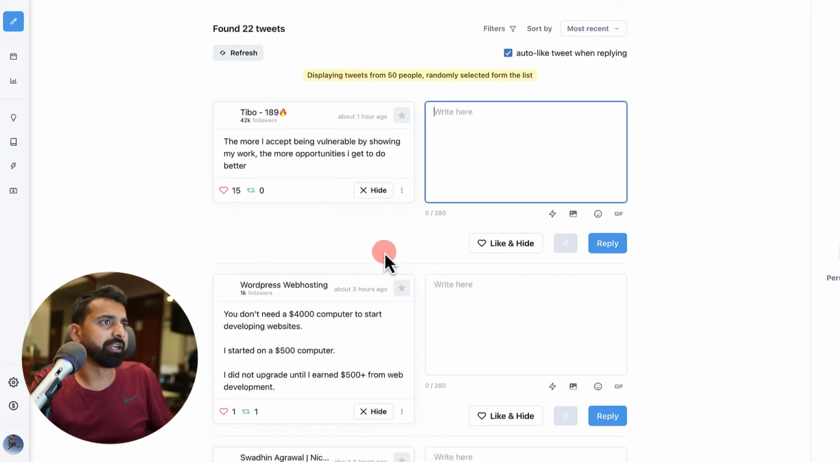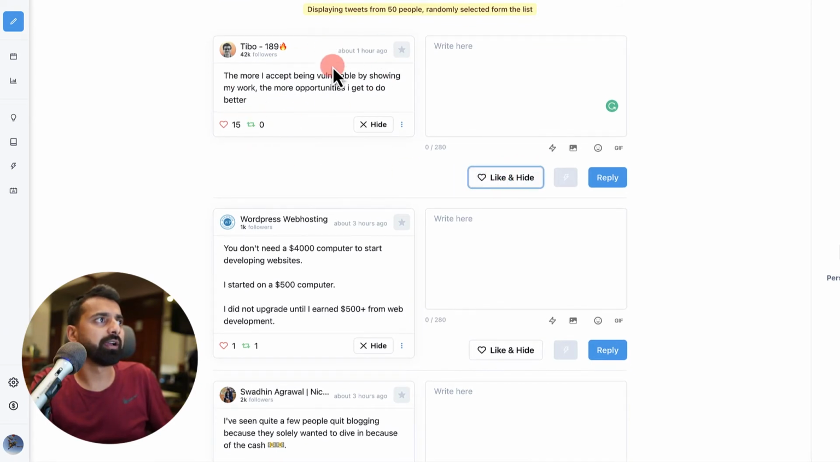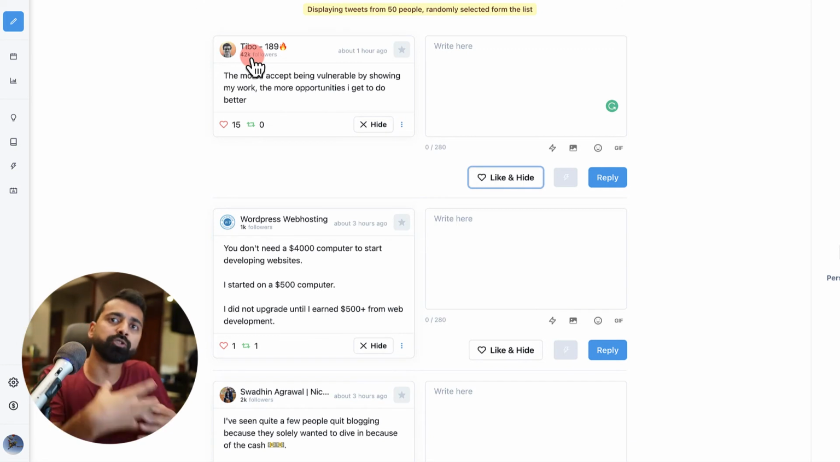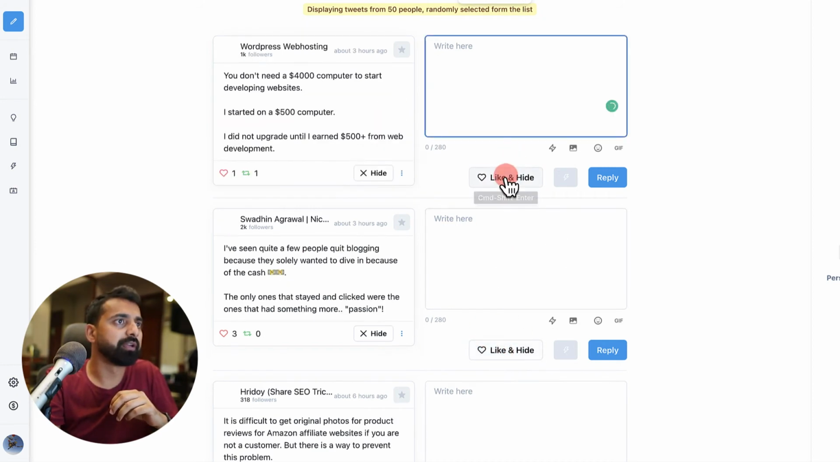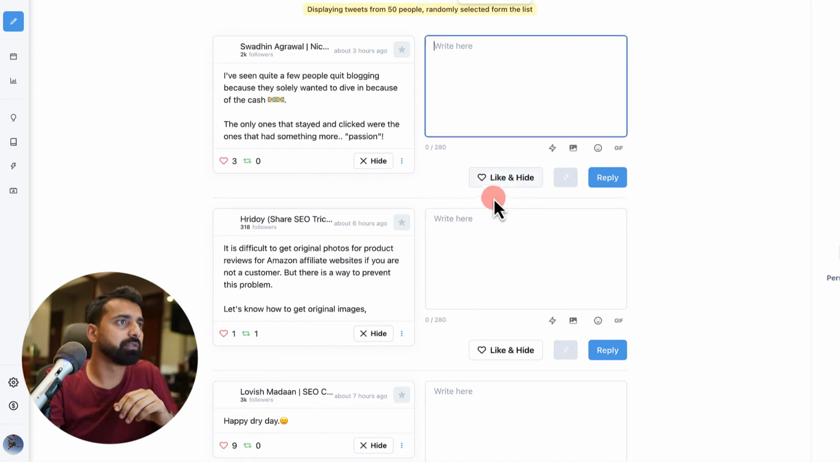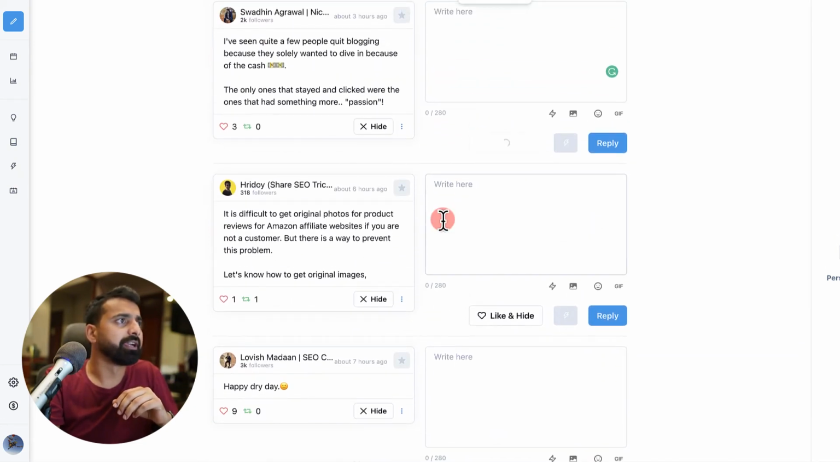So let's say this one, like and hide. And you can see how much following they have, so you can tell if this Twitter profile is important or not important. Based on that you can make a decision. So like and hide. Now this is my other brand. And yeah, similarly like and hide.